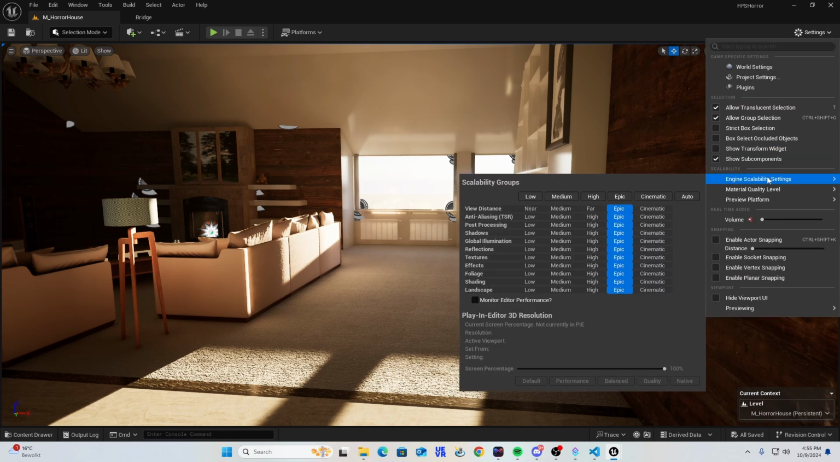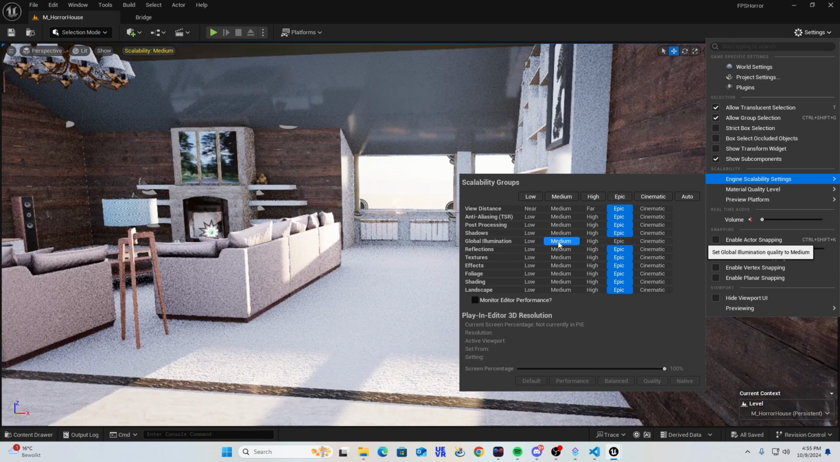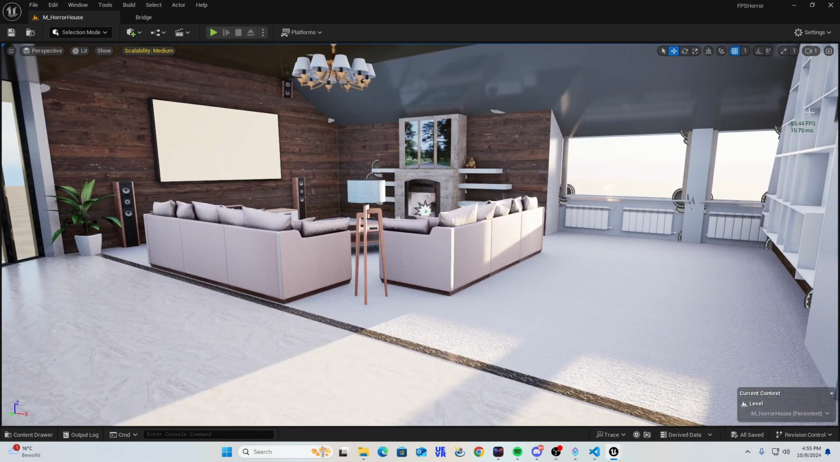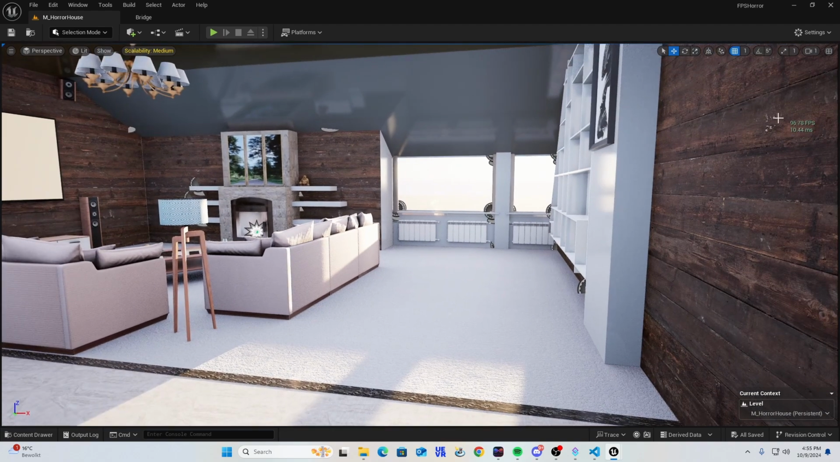The first things I always recommend changing are the following settings. If this game supports it, and this one does, it is global illumination. Drop that to medium. You can see what it's doing, right? And you can already see the FPS boost.